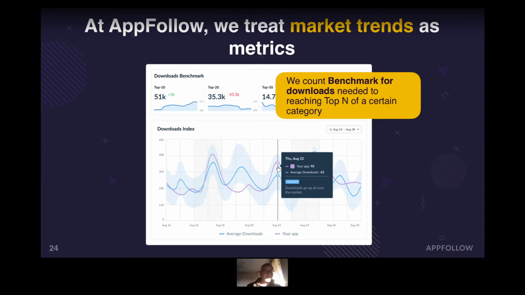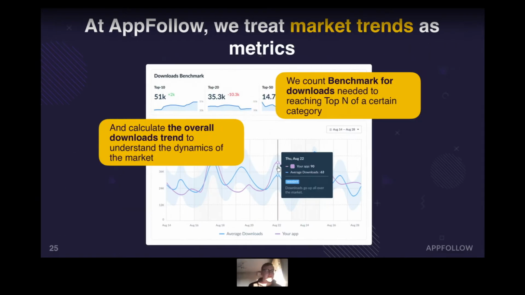Nowadays, at this specific point in time, we at AppFollow believe that we can treat market trends as, so to say, metrics. For that reason, we built a benchmark for the downloads needed to reach the top 10 of a certain category. Let's say you want to get to the top 10 in sports in the United Kingdom. Using the open-source data that we collect and the data shared by our users, we made a machine learning algorithm that helps us get this estimate and show it to our users, so they understand how much acquisition money they have to spend, how much marketing effort, or maybe ASO effort, they need to get the amount of downloads needed.